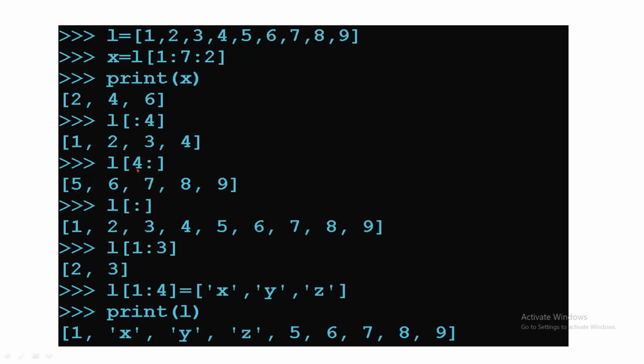In the same way here, the starting is mentioned as 4 and the stop is not mentioned. So it will go till the end of the list. So starting from the starting index 4, it will go till the end of the list and print all the elements. 0, 1, 2, 3, and 4. The element with the index 4 is 5. So from 5 till 9, all the elements are printed.